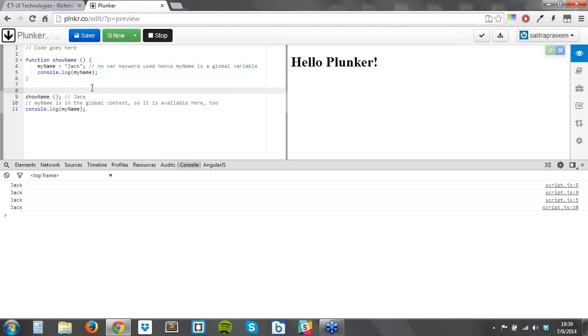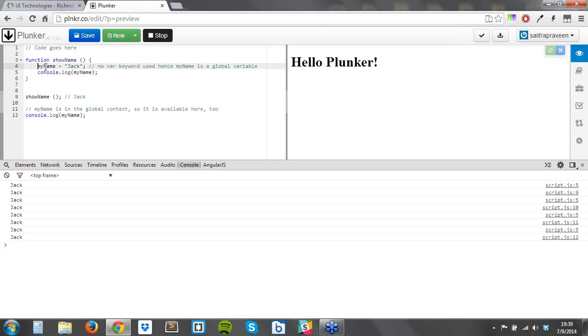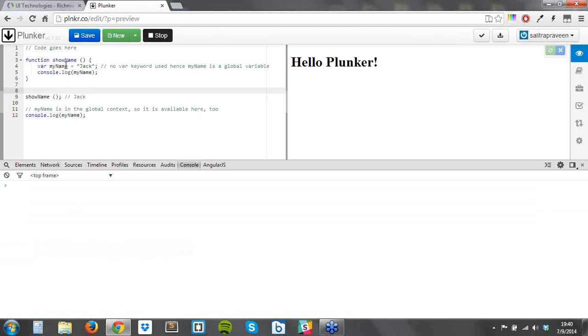Something like this. Now, because you didn't use var before, this myName is outside in the global context, declared there, so anybody can reference it, even something outside. To avoid it, just use var, and then any outside reference will return an error, which is fine if you want to restrict access to the outside world in this case.